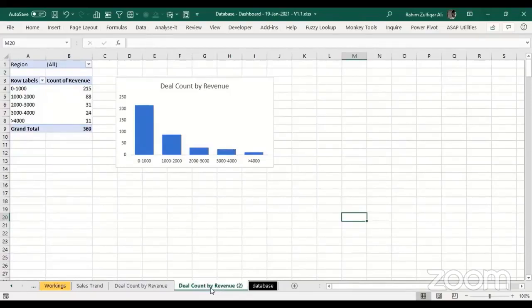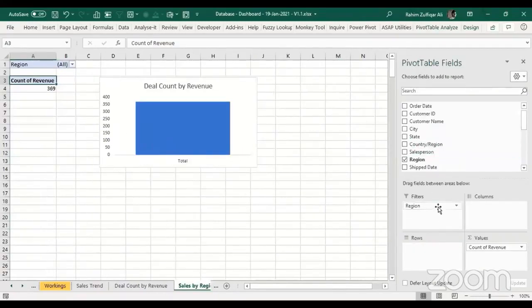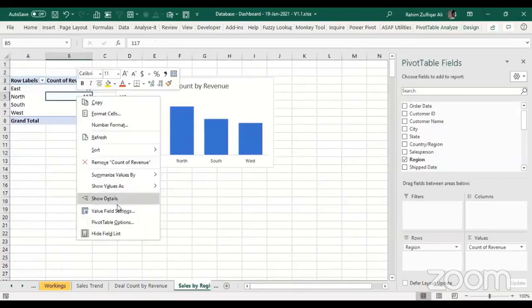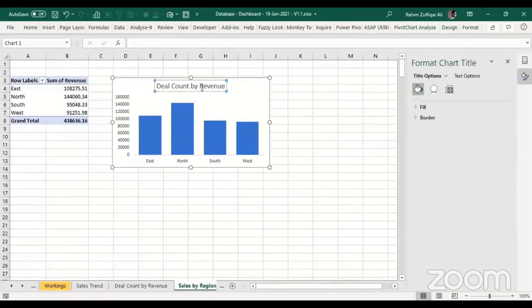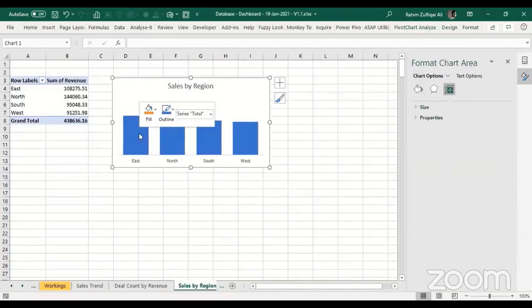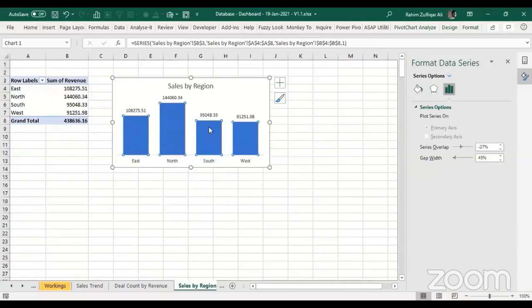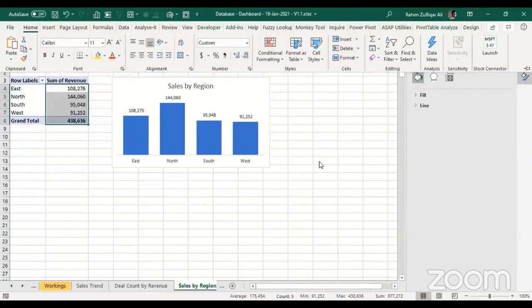So number three, the different aspect is now this time we will make sales by region. Okay, and that's very simple. We will put region in the rows this time, and instead of count we will make it a sum. And now you can see that we have got our visual as a column chart, and we will rename the title of this particular chart sales by region. And we don't want this vertical axis, we need to add data labels, so just right click and click on add data labels, right? And you can just format these numbers as well.